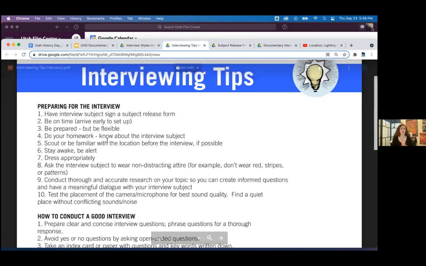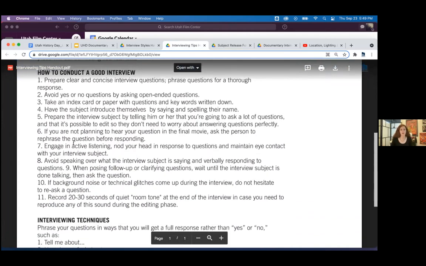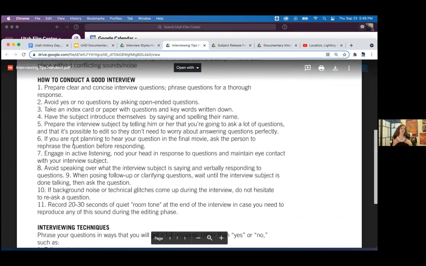Also, be very prepared, know about the person that you're interviewing, and dress appropriately. Wear non-distracting attire, put your phone away, turn it off, all of these different things. And we'll talk a little bit about testing the placement of the camera for sound and quality. But also, the biggest thing that you want to do to conduct a good interview is have very good questions and phrase them for a thorough response.